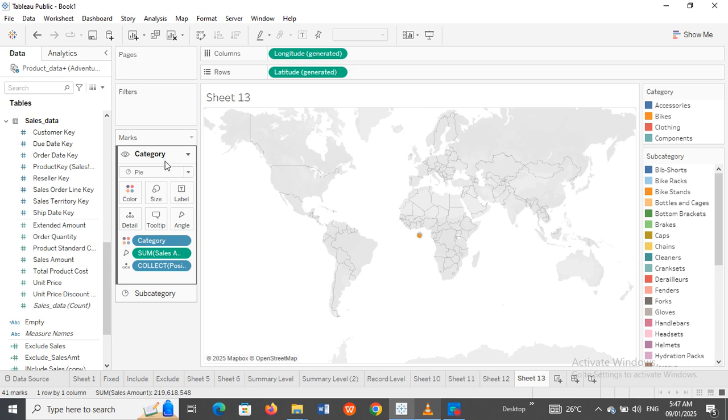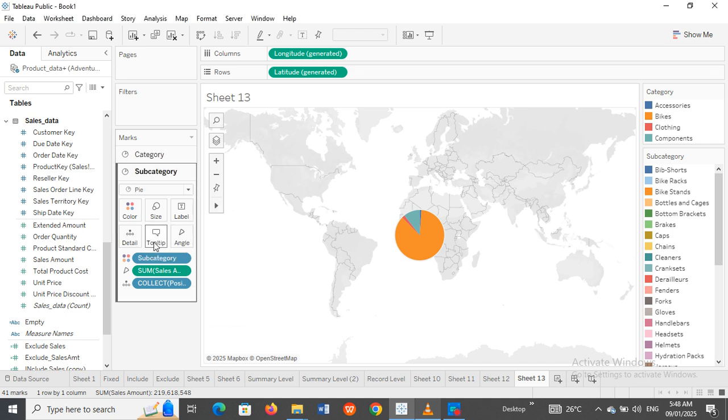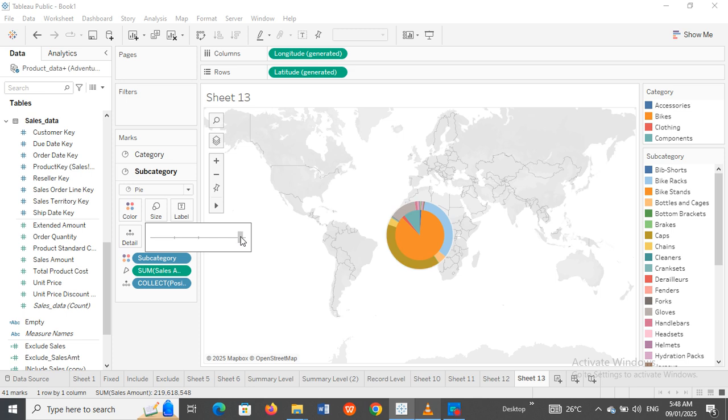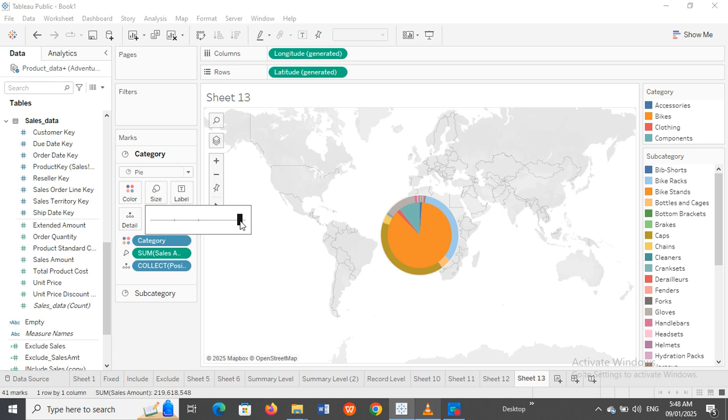Then what we're going to do now, there's a category. We're going to increase the size. That's for the category. Then now for the subcategory, let's also try increasing the size. Now that's for the subcategory. The category, let's increase this category a little bit. Okay, now this has already given us a Sunburst chart.